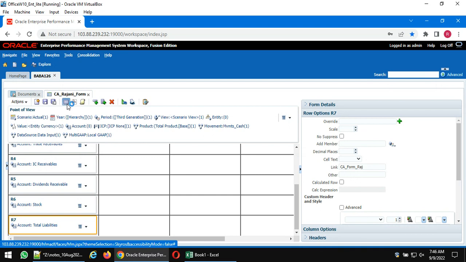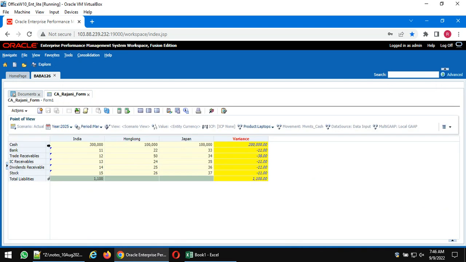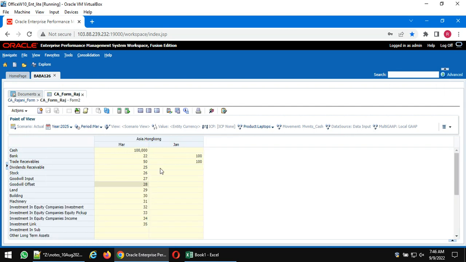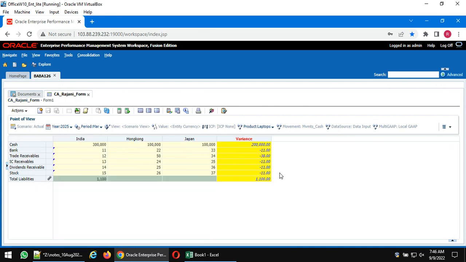Now come here and see, you can see a symbol here, link. Right click and then click on linked form. Automatically another form will open. See, here we are under CA Rajni underscore form. Yes, another form opened. Likewise, you can link one form with another form with the help of link form.